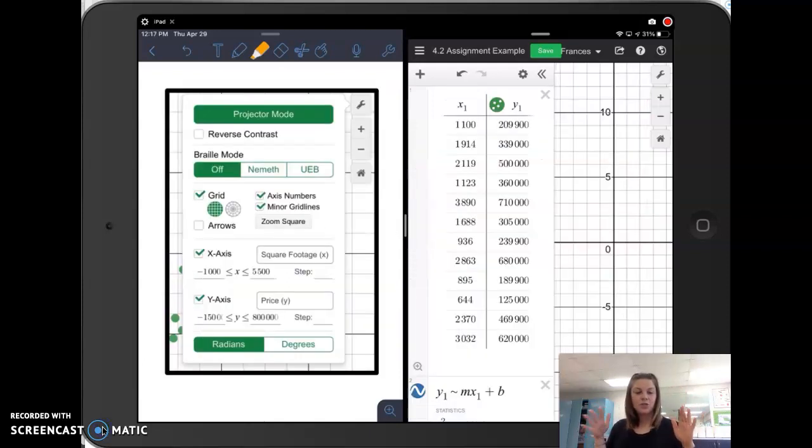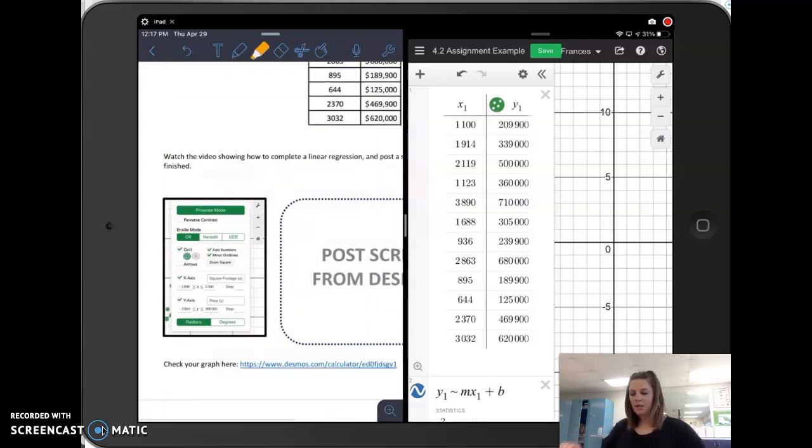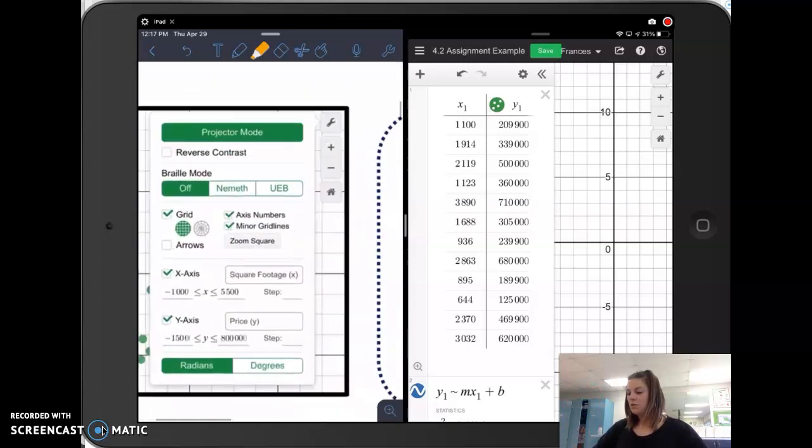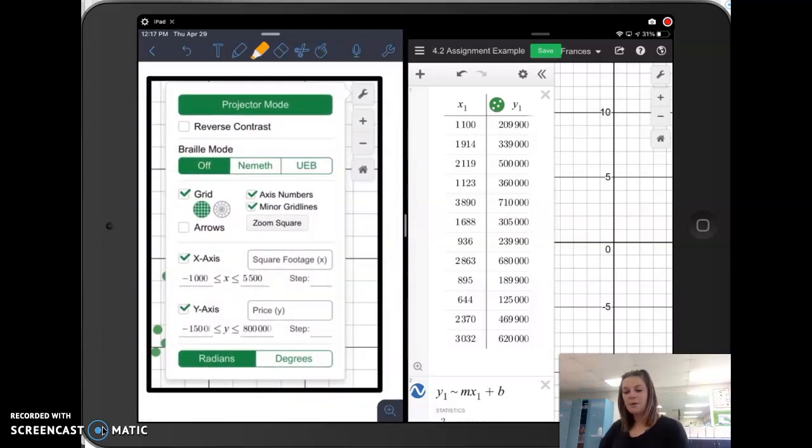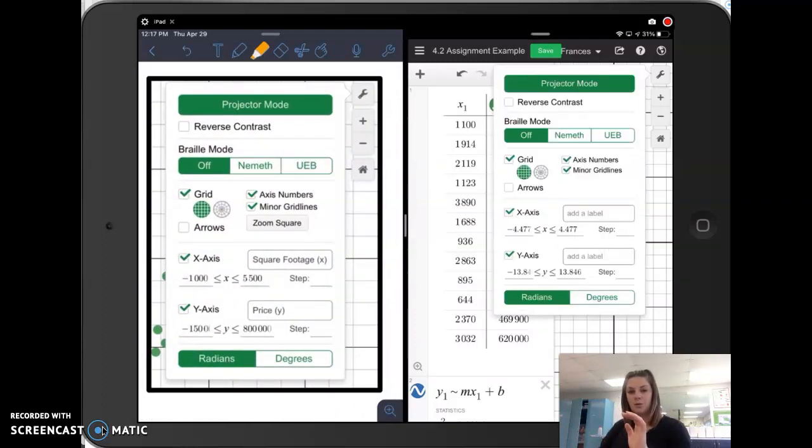Okay, now we're going to do the last thing that you need to do in order to get your graph correct and take a screenshot, and then you're going to insert that into your Notability. So we need to do, and here we're just looking at the picture that's on your notes here. We need to enter in this information. So tap on the wrench in the upper right-hand corner. Then we're going to tap to add a label right there.